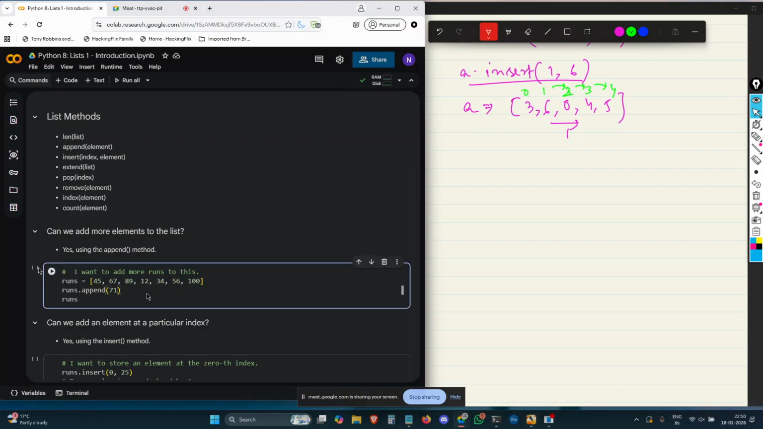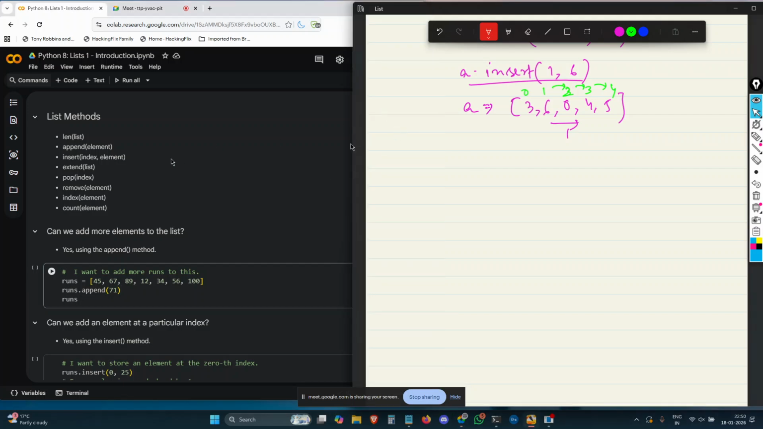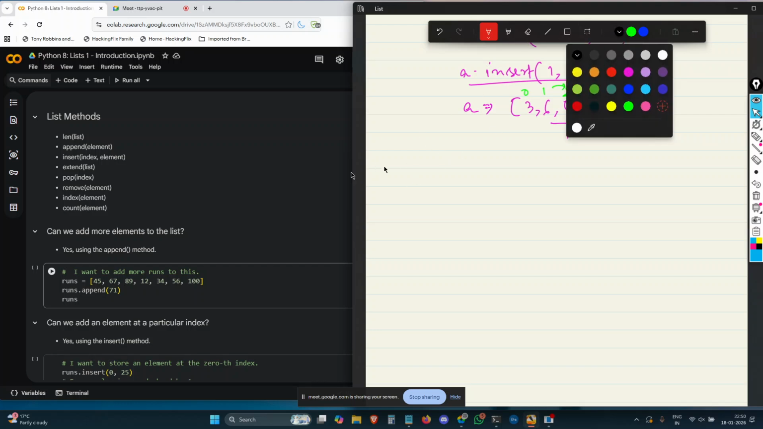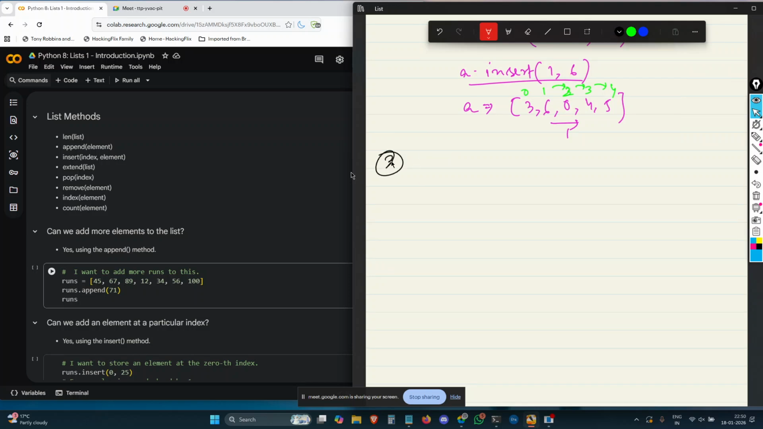Okay. First, let me complete this. Next one is extend. So how does extend work? Understand. That is the fourth method, right?